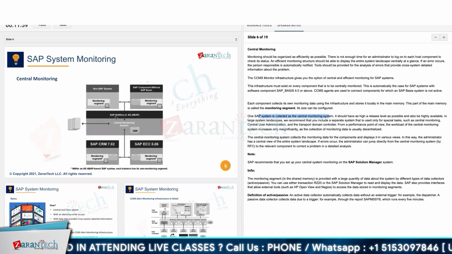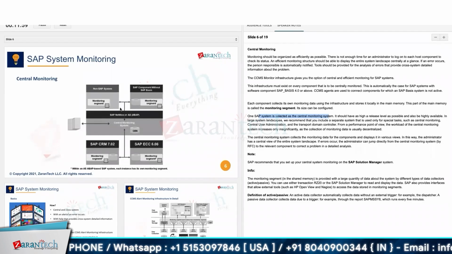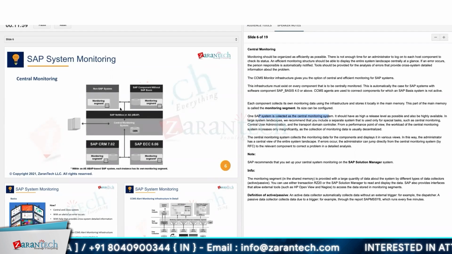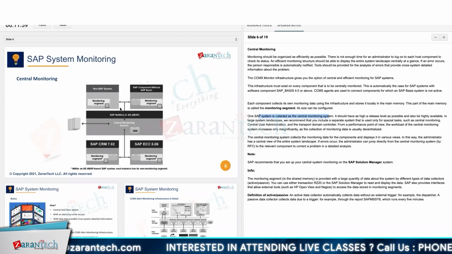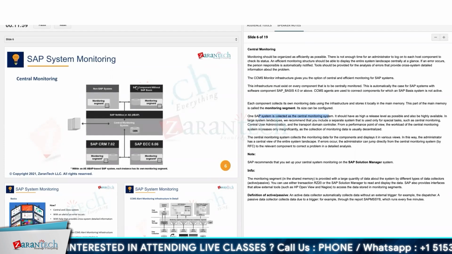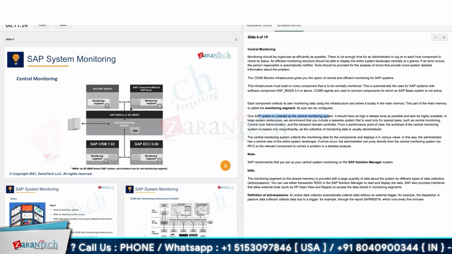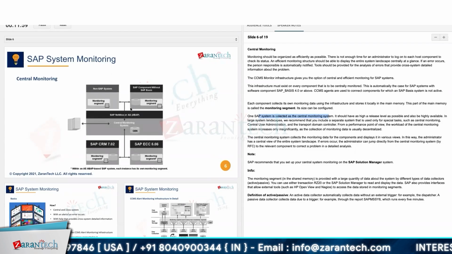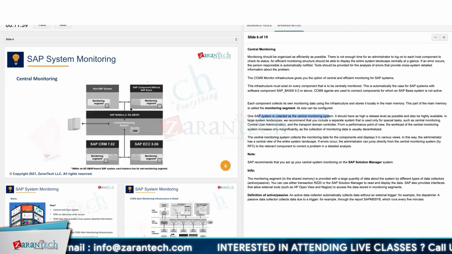Let me explain this part. In this diagram, you see 4 varieties of system. You can make any one of those systems the central monitoring system, whether ERP or CRM or SAP Basis or ABAP NetWeaver applications or whatever it is. You can make one system the central monitoring system. But it is important that I do not want all the others to be monitoring systems, because it's useless and inefficient, right?